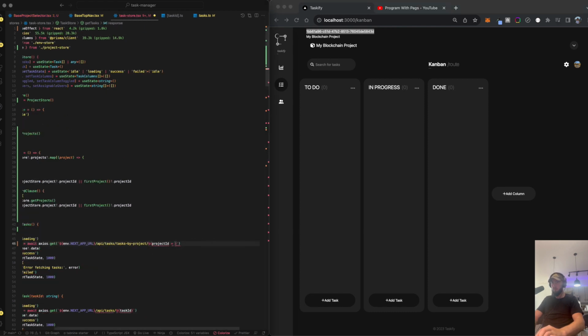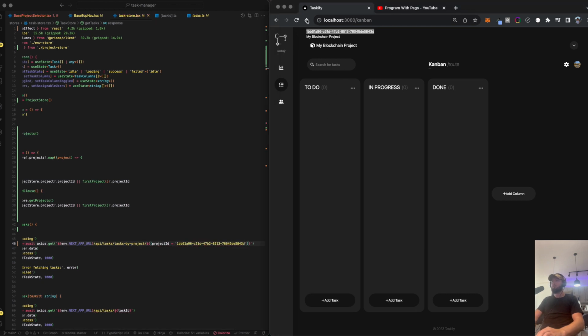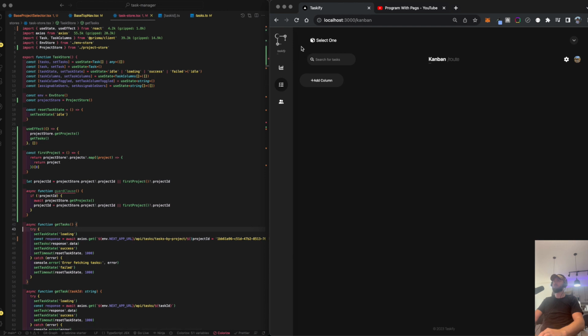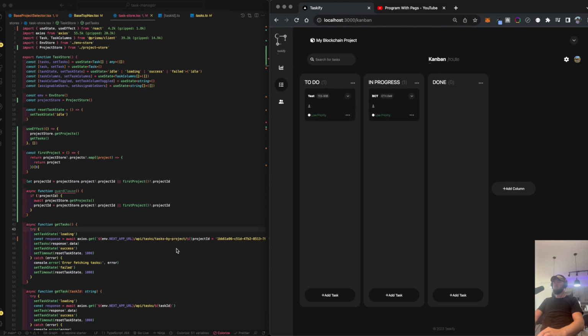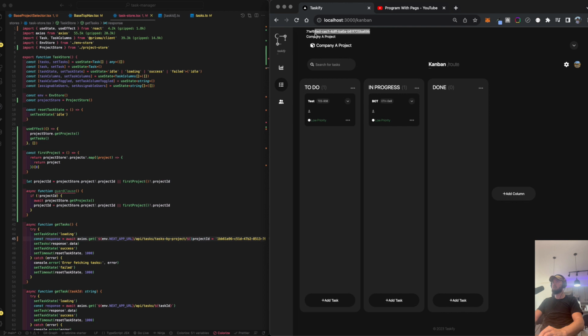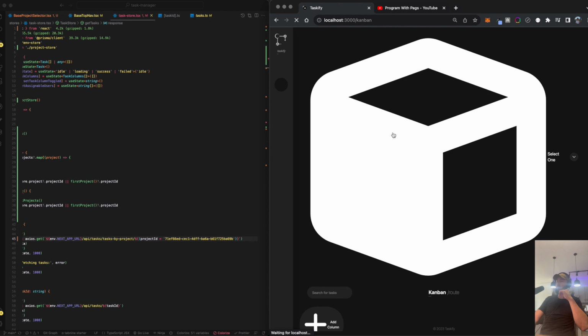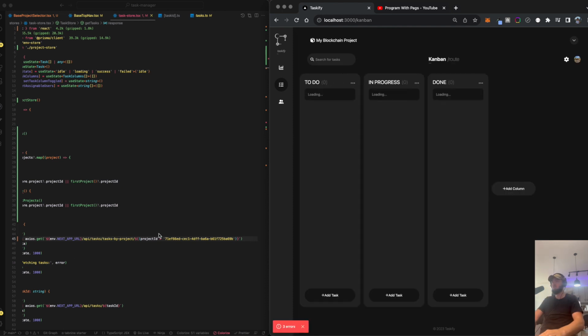Boom, if we do that, we should see all the tasks associated to this project, even without our guard clause. We can go ahead and get rid of that. So boom, there are those tasks for the blockchain project. And then if I do company A, let's get that ID real quick from that project, and put it in here, we should be able to see the company A tasks, which should be just a few different tasks for right now. So it is working fundamentally, which is awesome. And I'll show roughly how I did that.